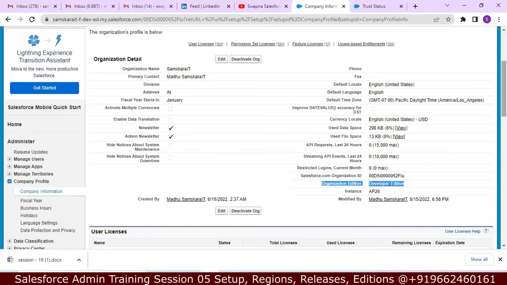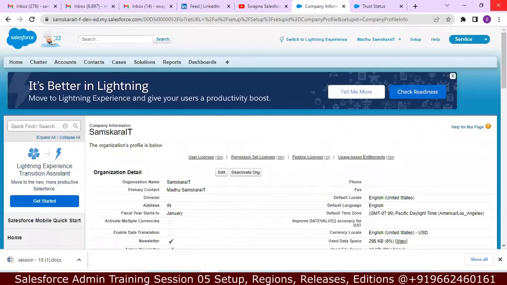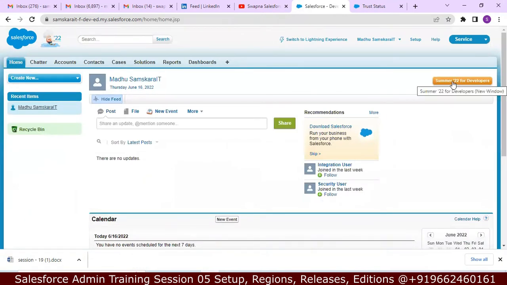These things you have to remember here in the company information. Remaining things we will see later. Next, go to home. See here, Summer '22 for developers. There is the release name and edition name. By seeing this logo, you can say it is the Summer '22 release. This logo is for Summer '22.